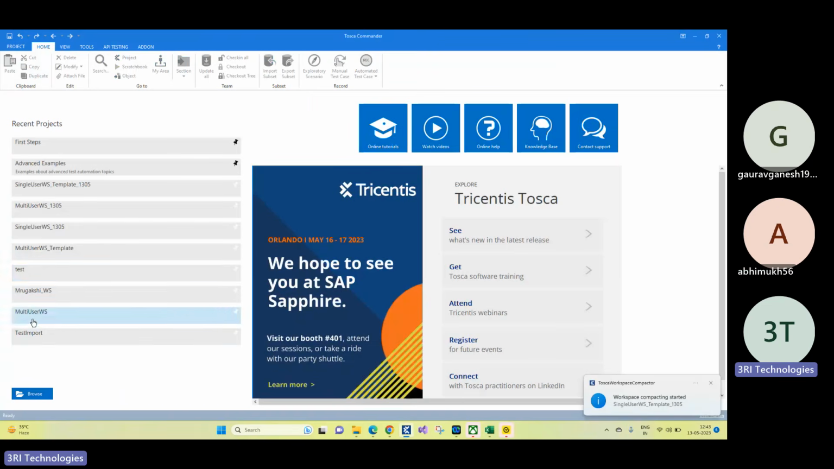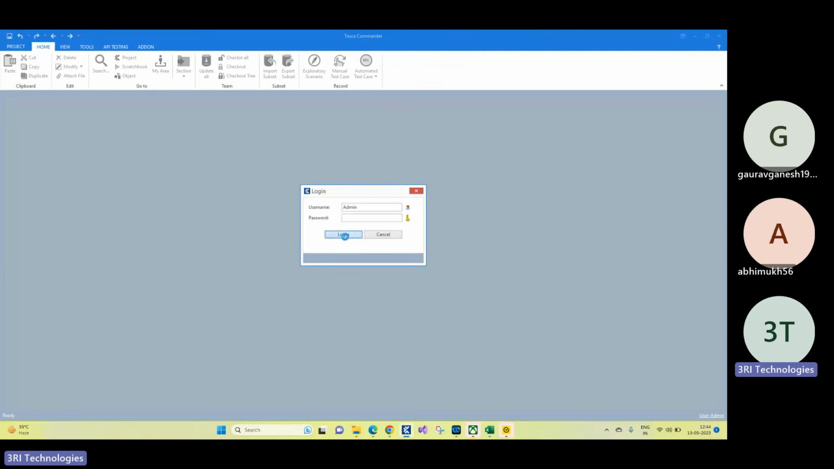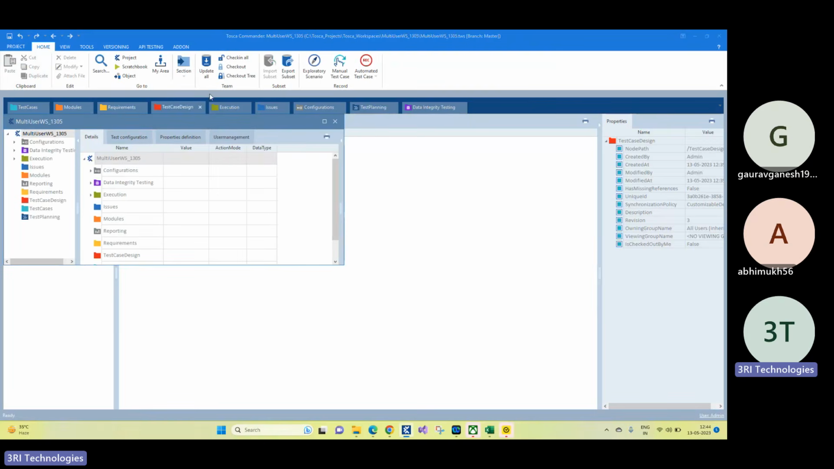And now let me open the multi-user workspace with template, this one 13.5. Admin. Go back to your project. Now you are seeing these check-in, checkout, checkout tree options enabled.